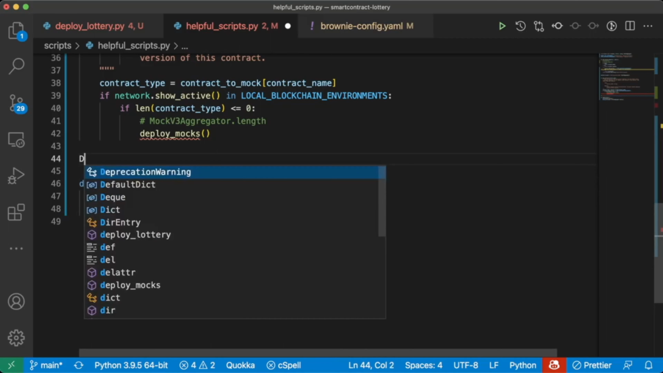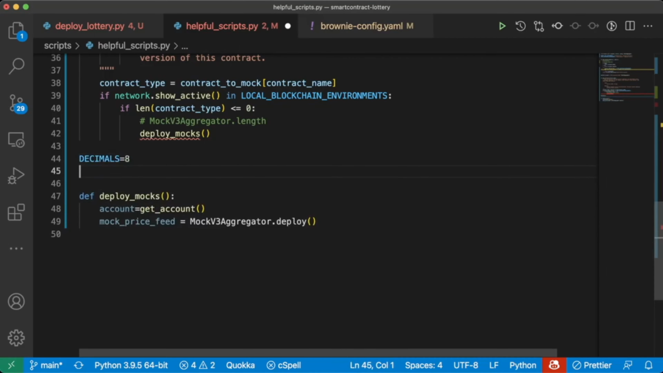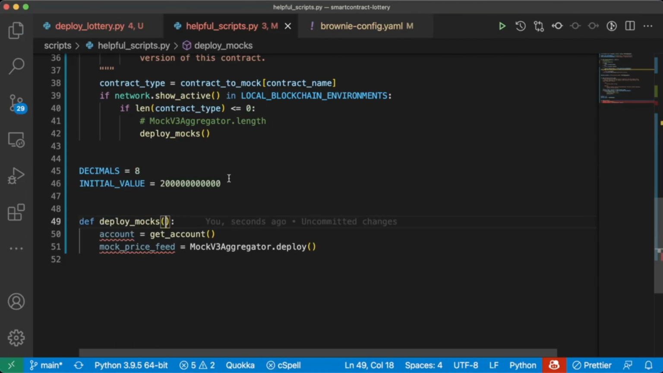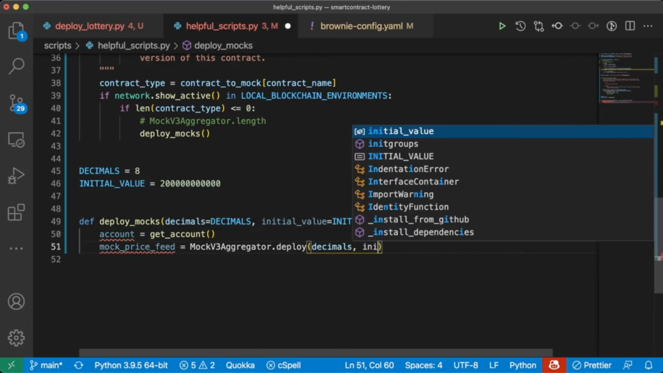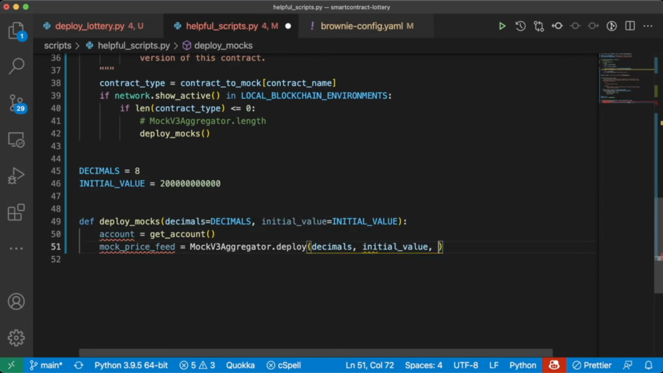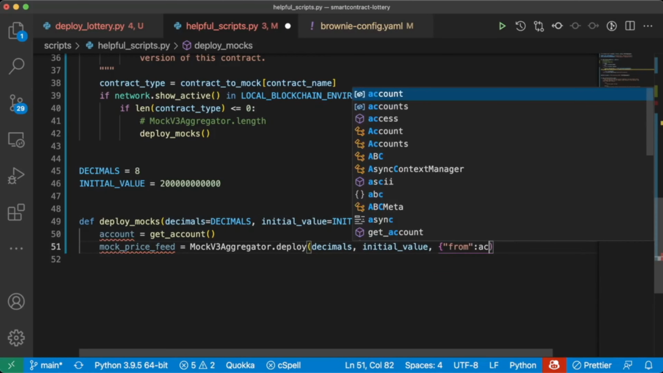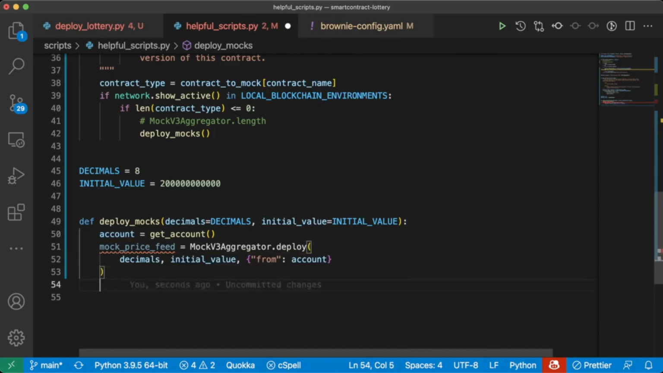So right above, we'll do decimals equals 8, initial value equals 2000, 2000, 1, 2, 3, 4, 5, 6, 7, 8. And in our deploy mocks, we'll say decimals equals decimals, initial value equals initial value. To deploy decimals and initial value, of course, this is going to be from account. And for now, that's it. We'll just say print deployed.